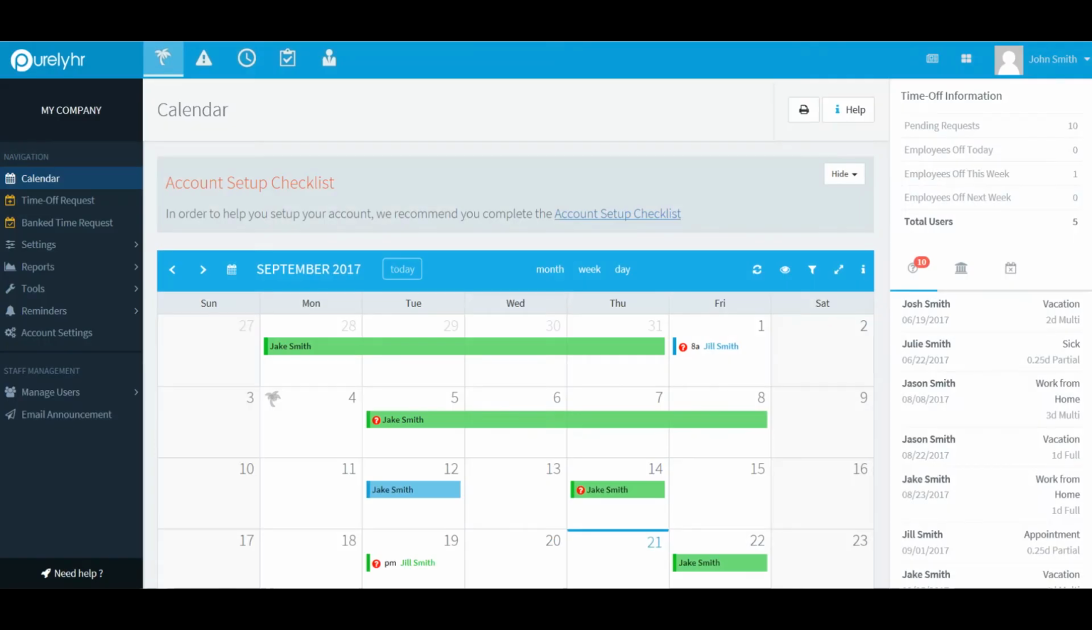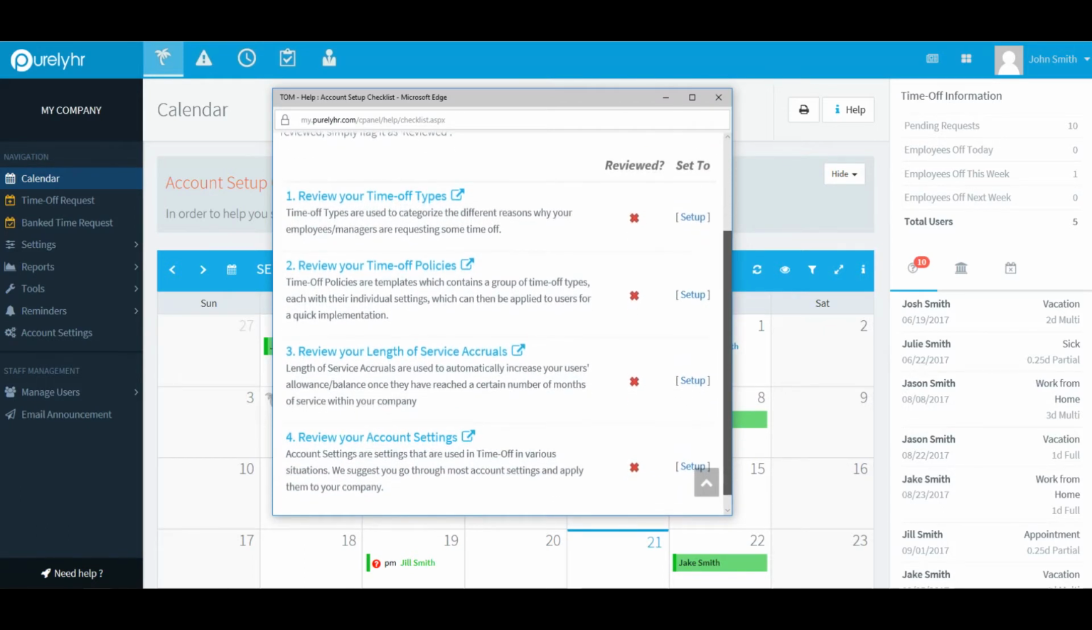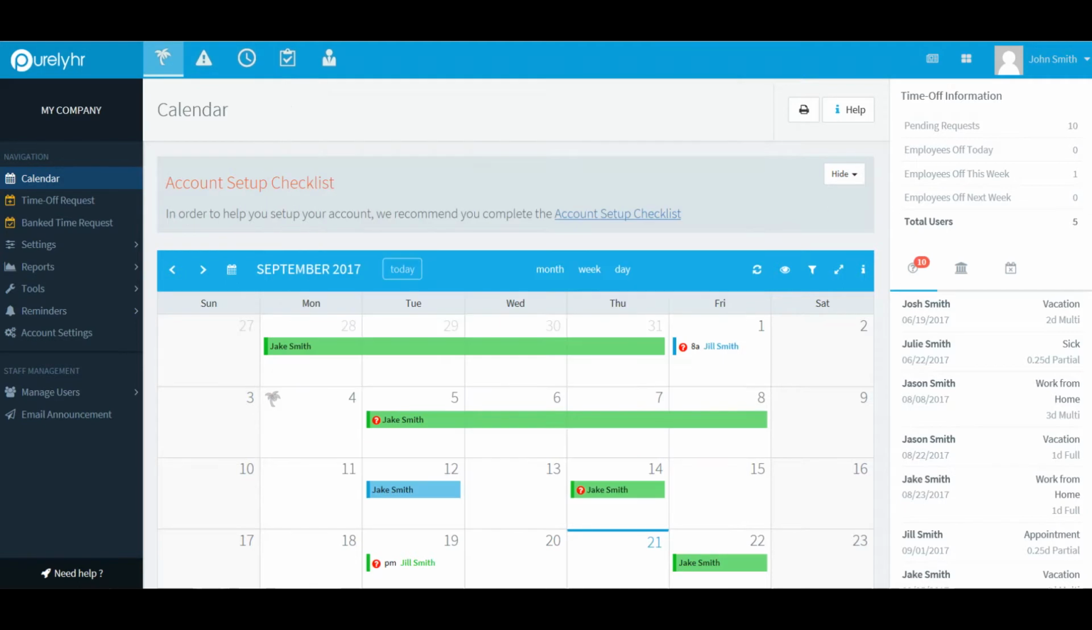When you log into your time off account for the first time, you will see the account setup checklist. This is the recommended way to set up your time off account, and we will be going over every point on the list during this video. If you want to remove the account setup checklist notification from the calendar screen, click on the Hide button and then select Hide Temporarily or Hide Permanently.